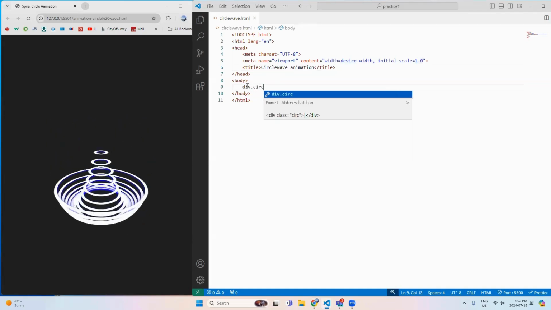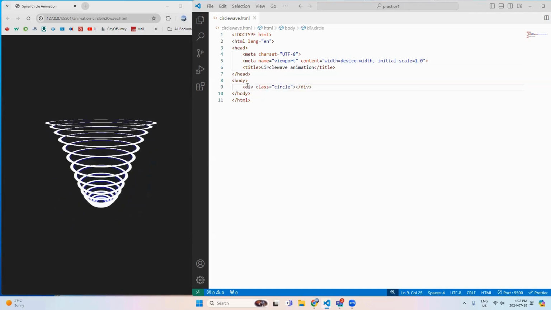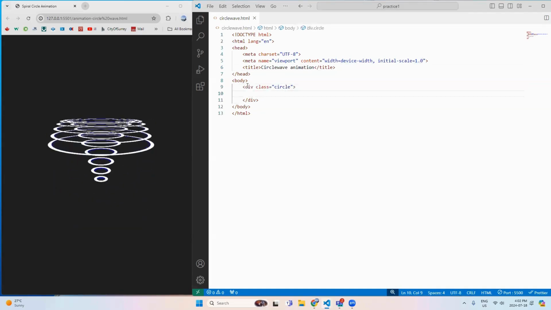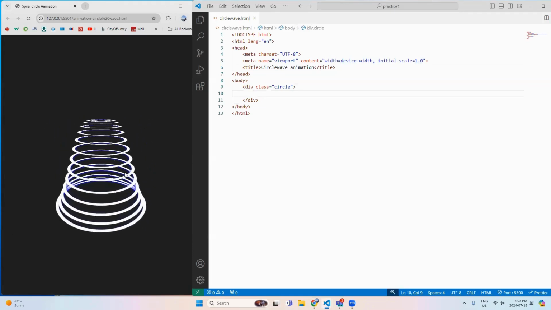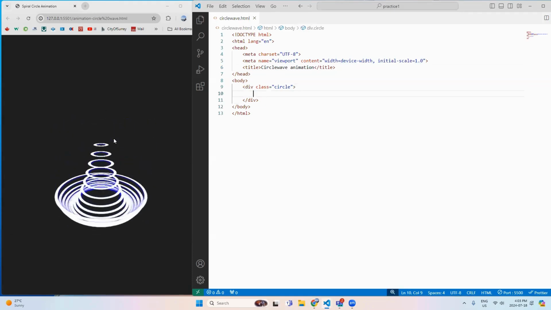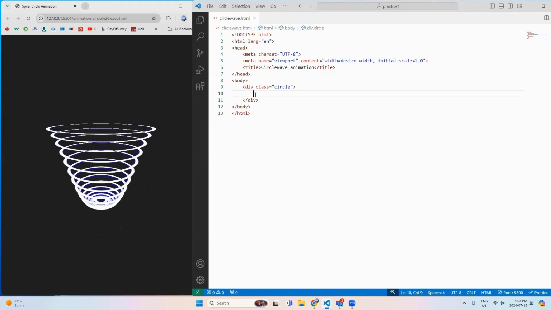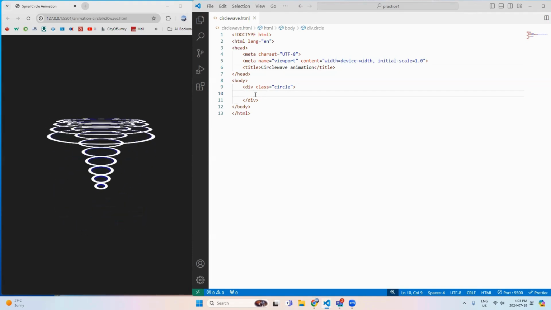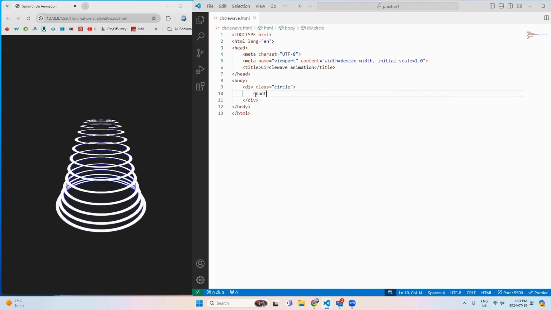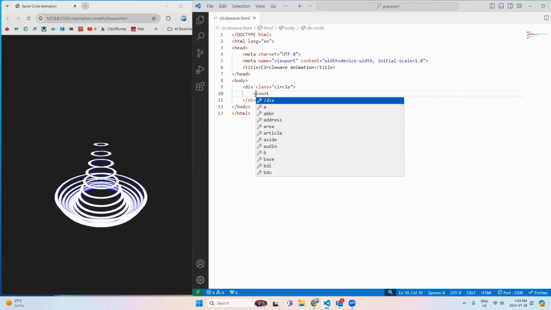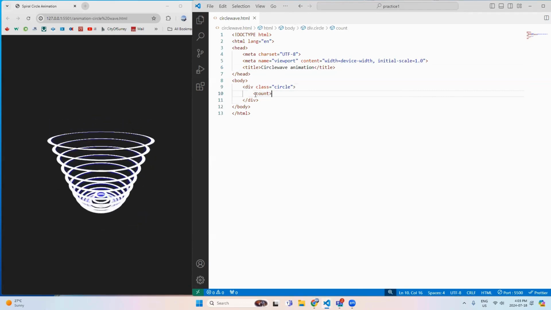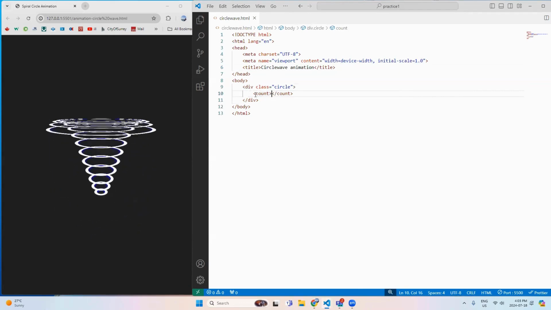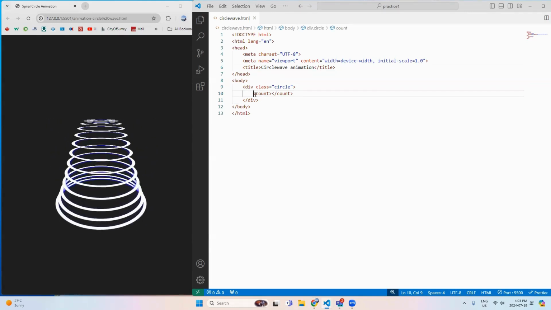So let's name it circle. Okay. Inside circle, I want to create 15 circles of different sizes. So I want to create 15 count tags. Okay, it's my own tag, it will work in HTML. Okay, so this is one.